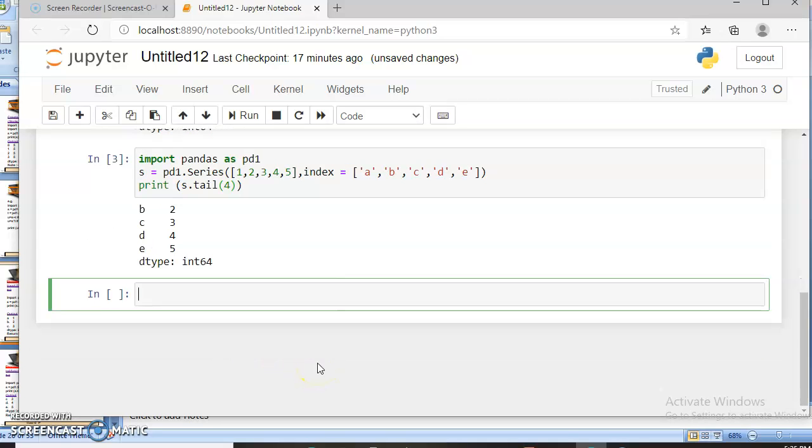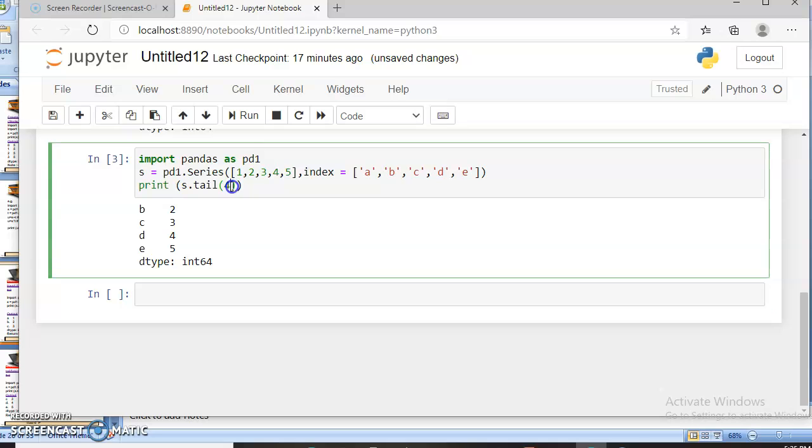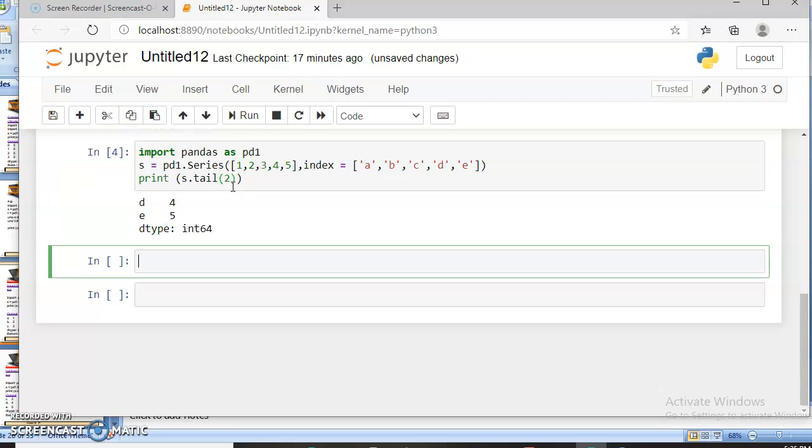So I have to implement the program. Now you can check the last 4 elements: B, C, D, E, 2, 3, 4, 5. Okay, now if you want to access only the last 2 elements, you have to mention 2 here. And now when we run this program, what will be the output? Only the last 2 elements will be shown to us: D, E, and the array elements 4 5.